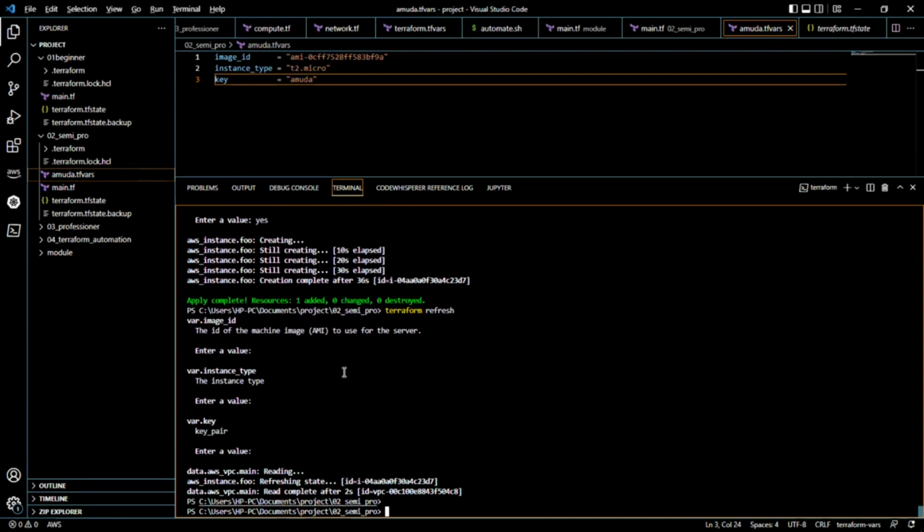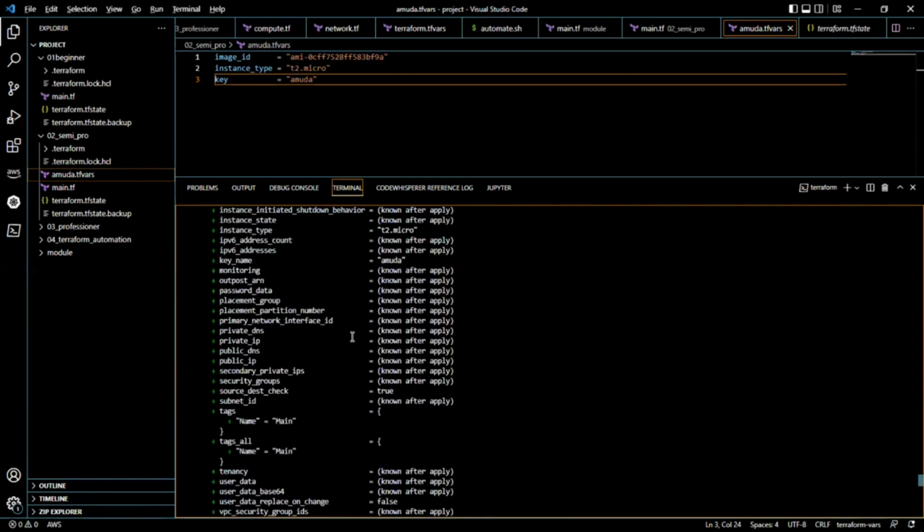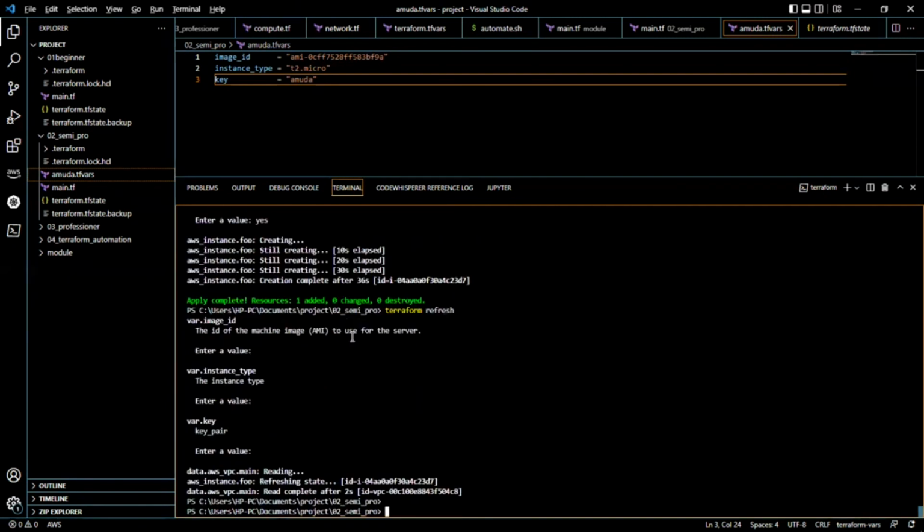In the next video, we'll be talking about how to use a module, how to automate this code. Instead of me writing Terraform init, Terraform apply, you can use a Bash script to automate all this stuff yourself. All you need to do is run the file, and everything is going to be automated.